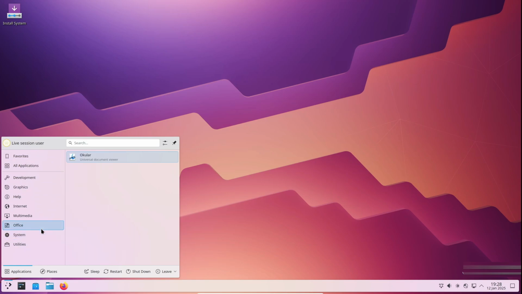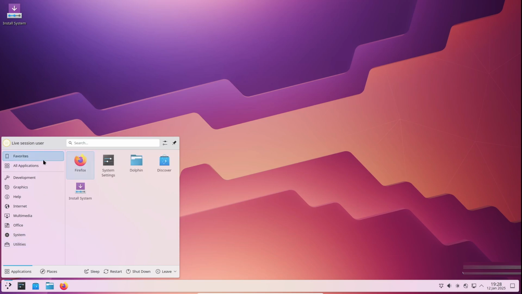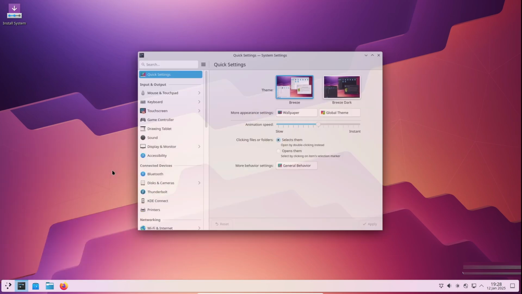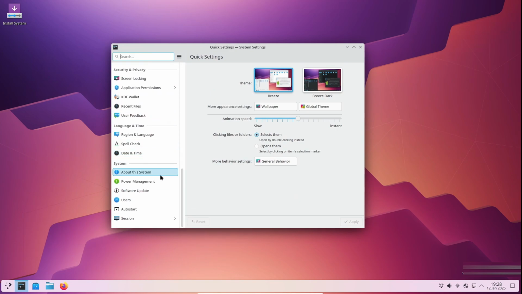Desktop environments. Today, we're diving into the KDE Plasma 6.3 beta, which has just been released for public testing. This update is packed with exciting new features and enhancements, so let's explore what's in store.